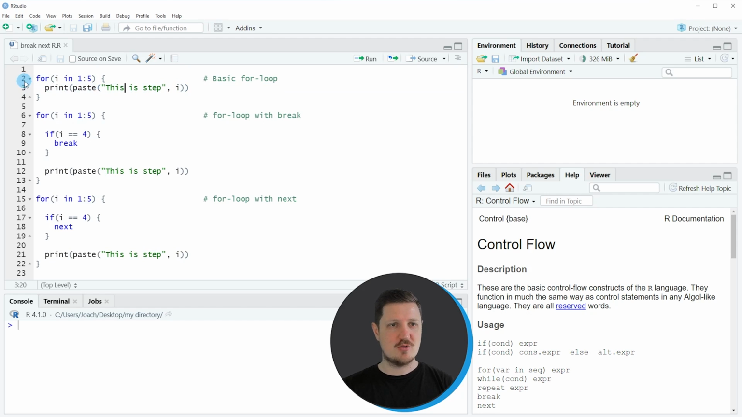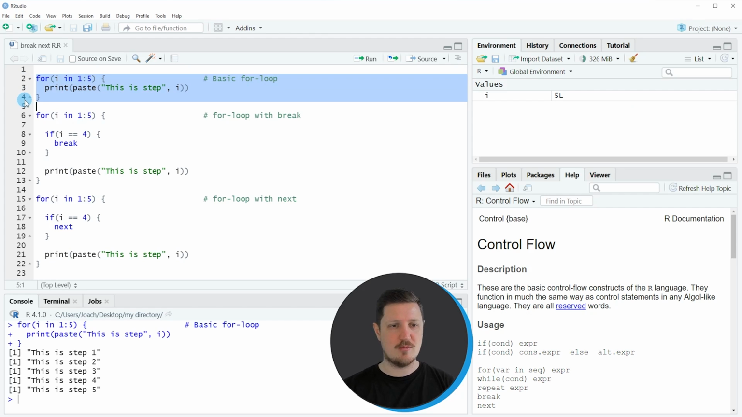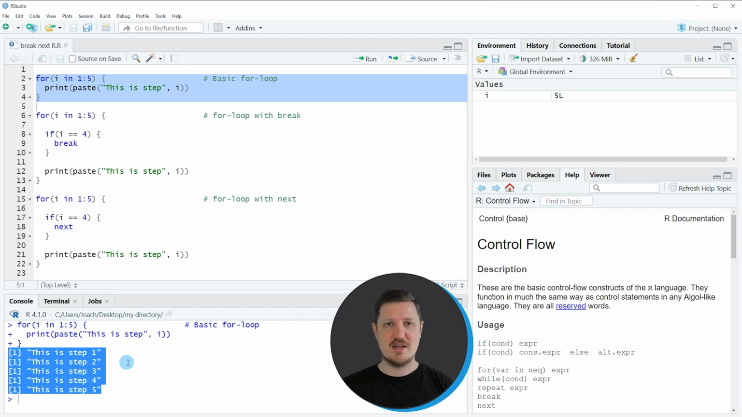So if you run lines 2 to 4 of the code, you can see at the bottom in the RStudio console that a new output has been returned. And as you can see, this output tells us this is step 1, 2, 3, 4, and 5.